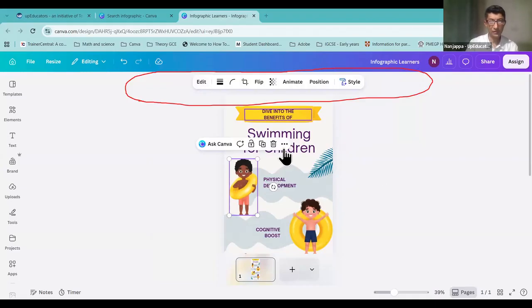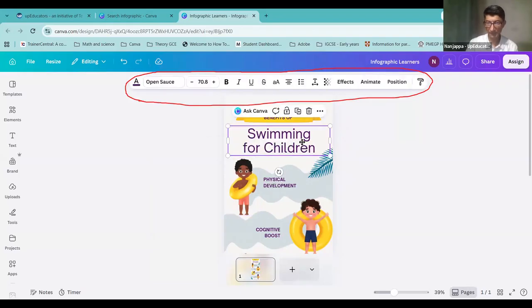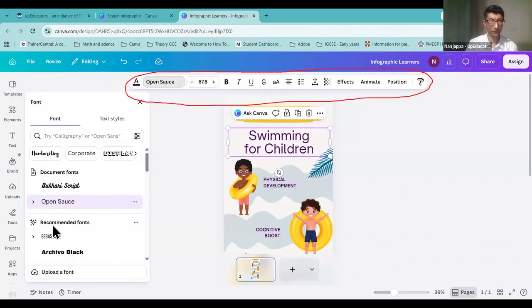Last option was, when you click on the text, you will see a properties bar on the top. That is, you can customize, like you can increase or decrease the font size, you can change the font. All this is possible.